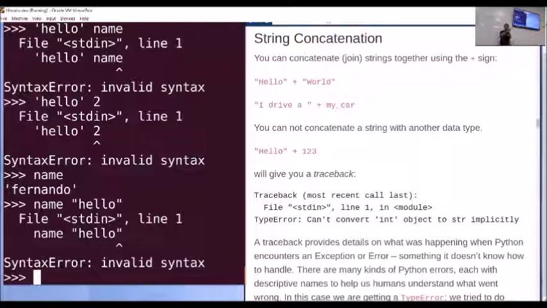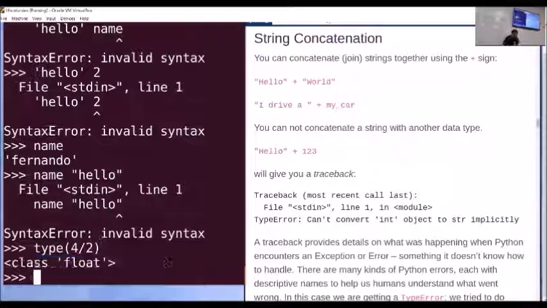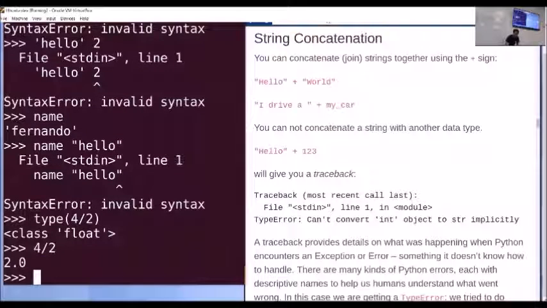So I told you to do arithmetic stuff. Go ahead. That? Yeah, that. Okay, so that's a float. What actually is happening here, 4 divided by 2, is equal to that 2.0.